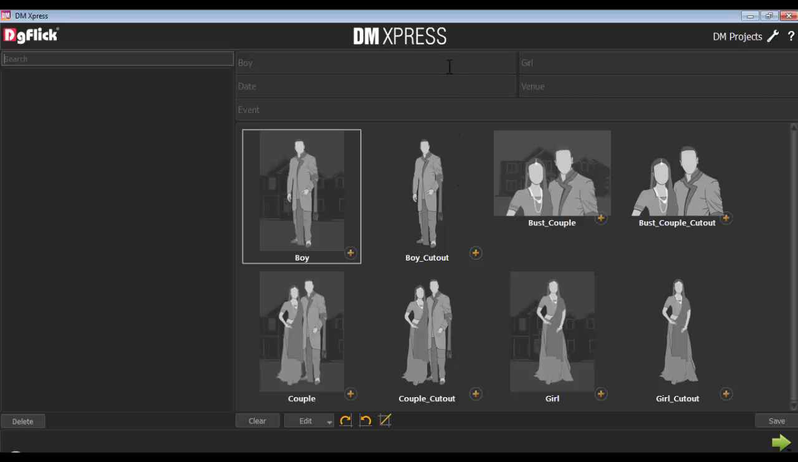Here few title fields are provided which can be filled to get on the articles, like the name of the boy and girl. So in the design, wherever the name fields are available, this name will be displayed over there. Here define the date of the event. Now define the venue where the event had taken place. Also define the type of the event, say wedding or anniversary.